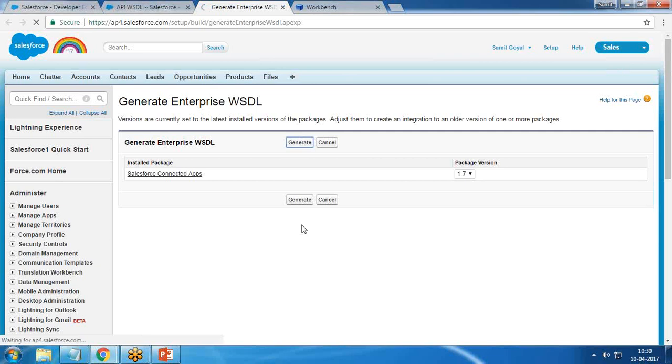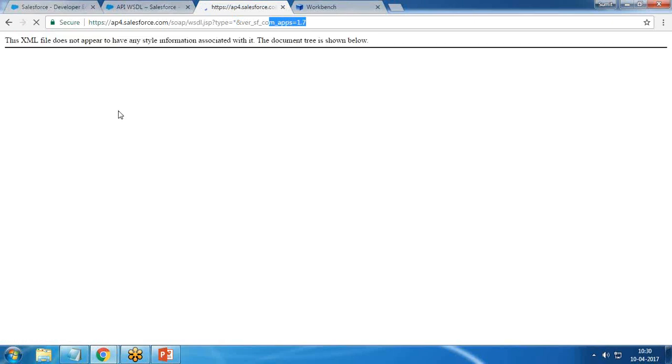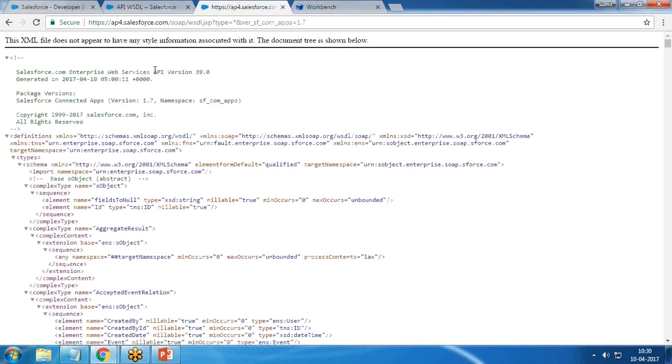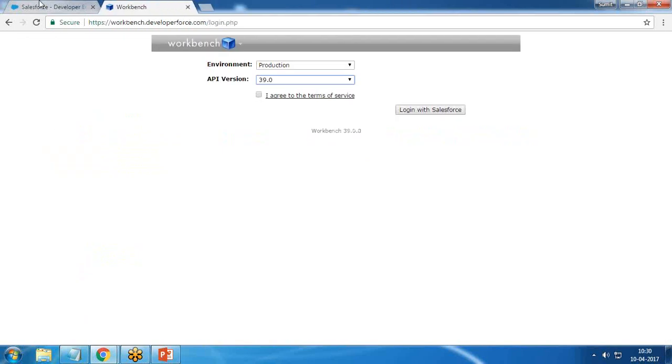I click on generate and it will generate one class for me. It will generate the enterprise WSDL file, and there it will be mentioned which API version we'll be working on. You can see here we are working on API version 39.0, so it matches the current version of Salesforce.